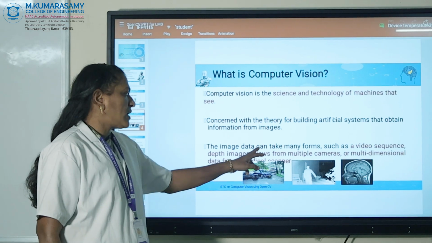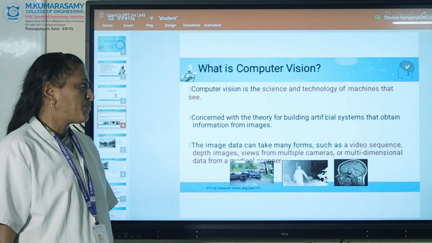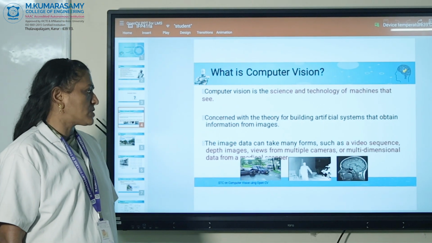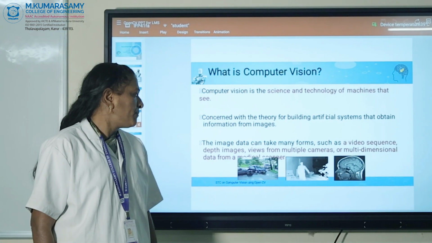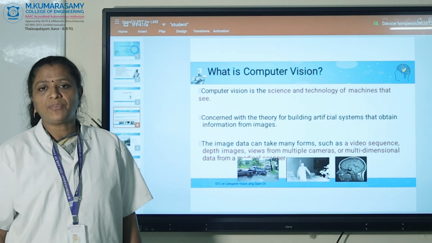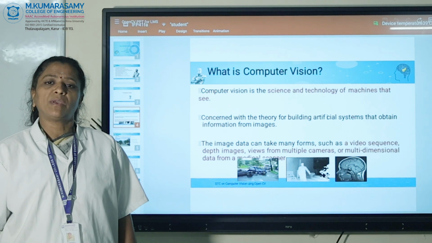The image data can take many forms, such as video sequences, text images, views from multiple cameras, or multi-dimensional data from a medical scan. So wherever it is used in the medical field, or wherever an image is required.